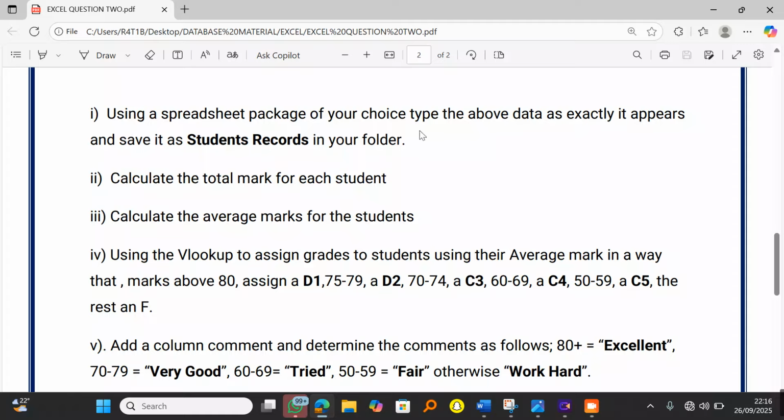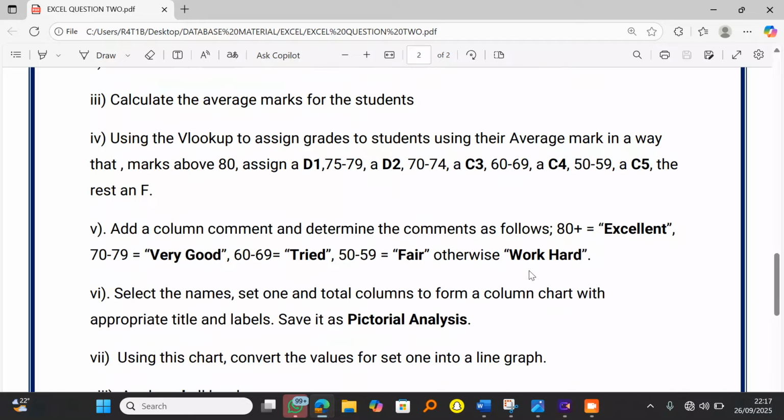Using a spreadsheet package of your choice, type the above data exactly as it appears and save it as students' records in your folder. Calculate the total mark for each student. Calculate the average marks for the students using the VLOOKUP. Assign grades to students using their average mark: marks above 80, we shall assign D1; 75 to 79, D2; 70 to 74, C3; 60 to 69, C4; 50 to 59, C5; and the rest we shall assign an F9, the way we see it here.